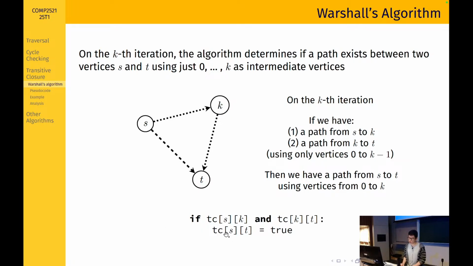Okay, and here's the if statement that checks that. So if there's a path from S to K and there's a path from K to T, then there's a path from S to T. So we set this cell in the matrix to true.